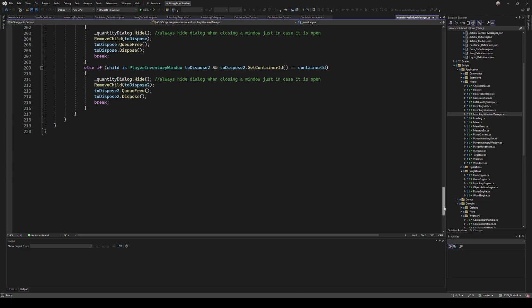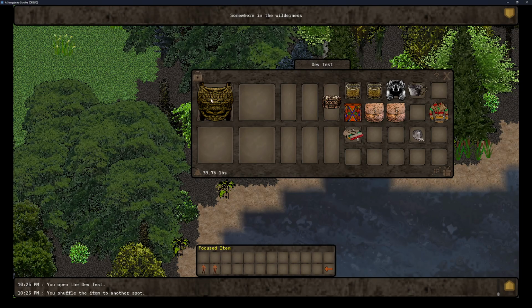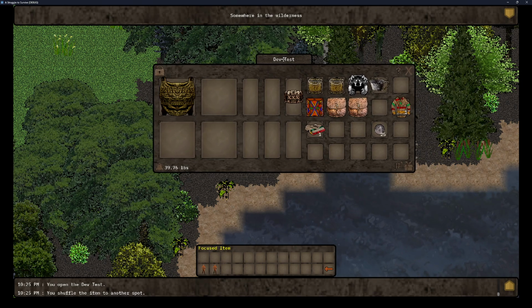For example, how do I add a new instance of an item in my dev window back here? I want to add something. Oh, you know what? I'm going to show you two things real quick. I'm going to show you how this design makes things really easy to manage.